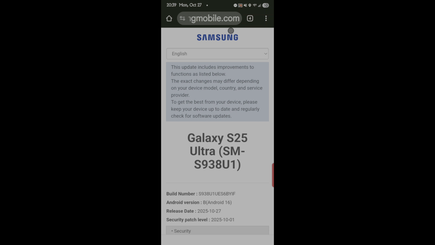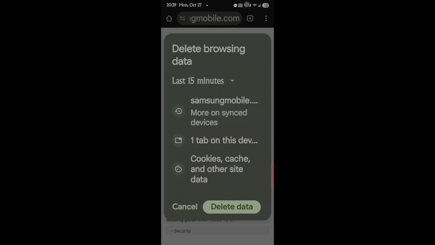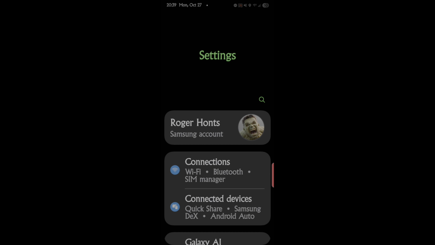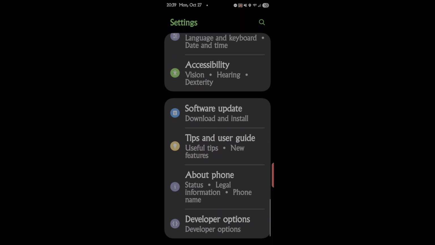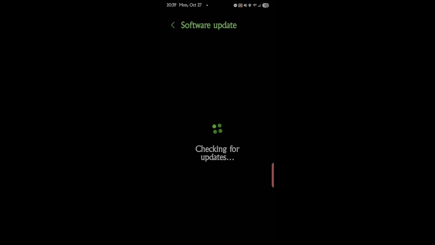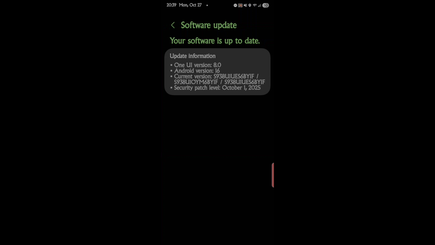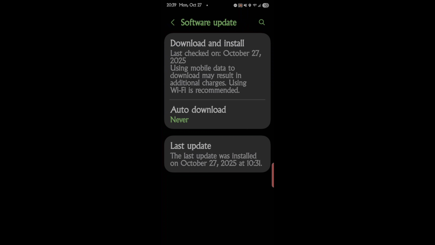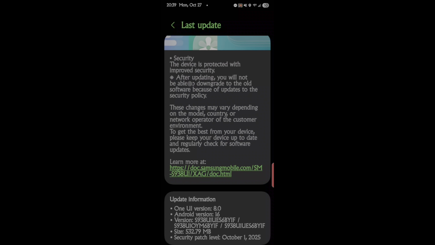And of course, whenever I do one of these videos, I always like to show you how to do it if you don't know. So you want to go to your settings, scroll down, software update, download and install, and as you can see, last checked on, so I'm going to have the latest version, and there it is, BYIF, One UI 8, Android version 16, and it'll also tell you there what it is.